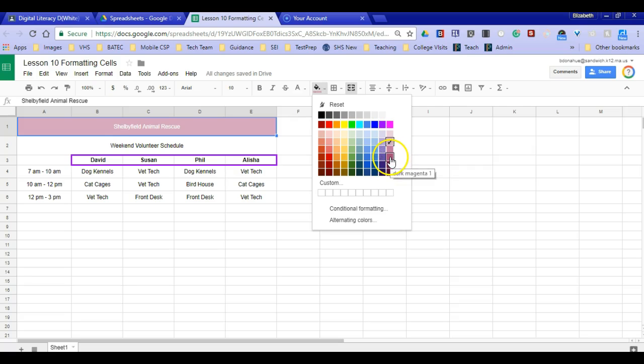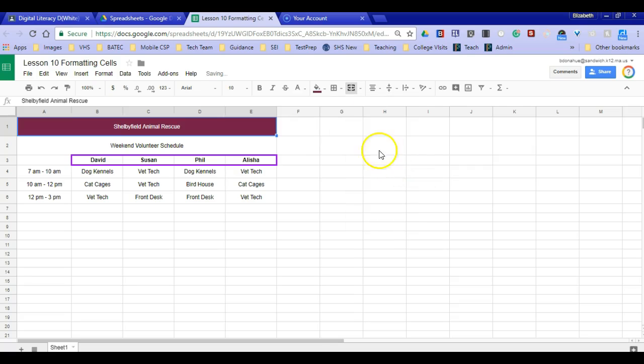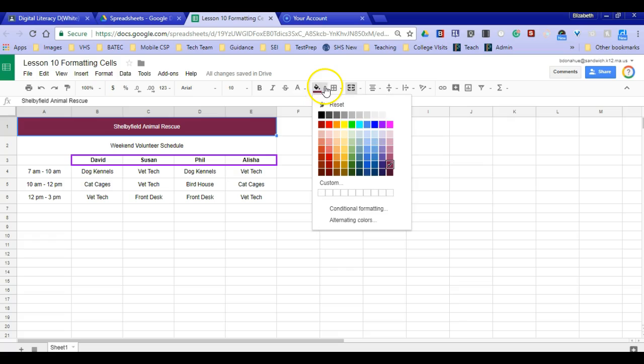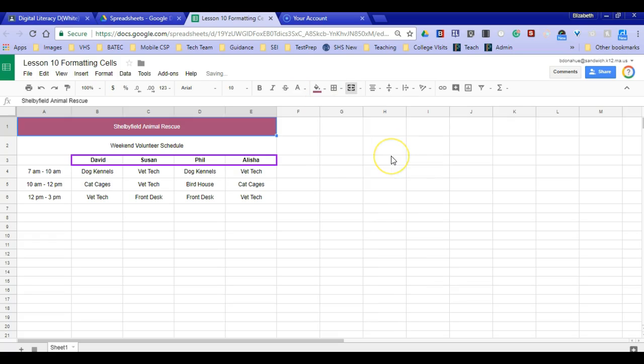Let's see. I'm trying to match. I don't know which one it is. That does not look like the same color. Let's see if that one's the same. Nope. My border is a different color. That's going to bug me, but we're not going to worry about it right now. We're not looking for perfection, right?